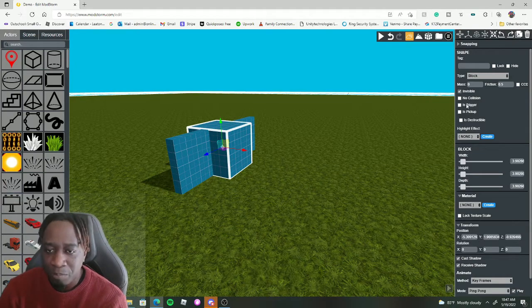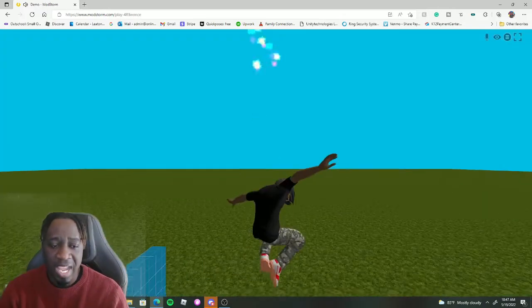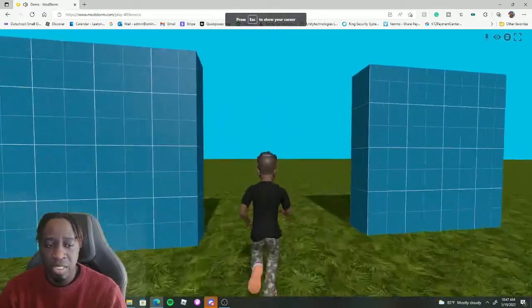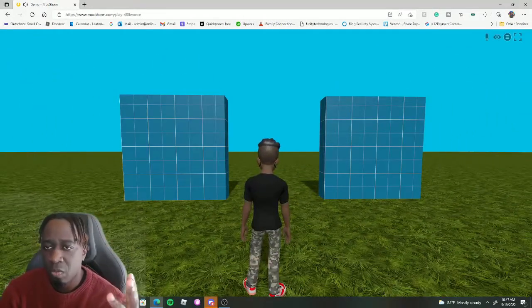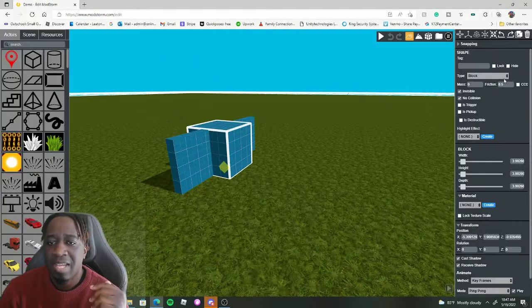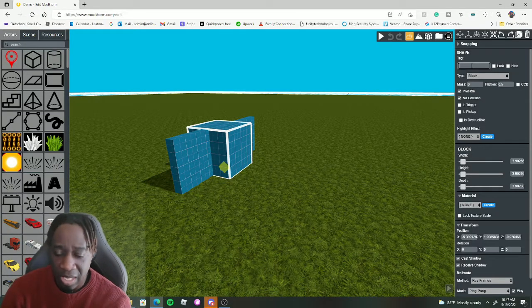And then the natural instinct here would be to check the no collision. If you check the no collision and the thing is invisible, it seems like nothing happened. You just walk right through it. But with the no collision, we do have some drawbacks that will not make this work.